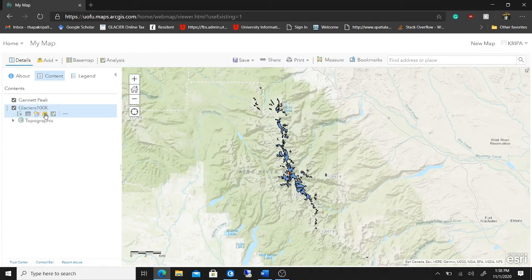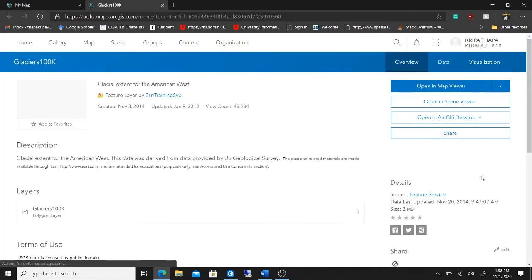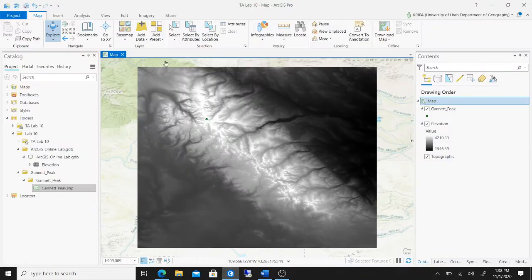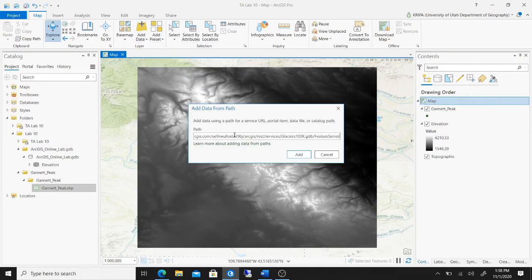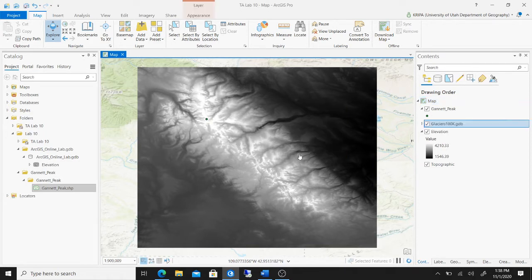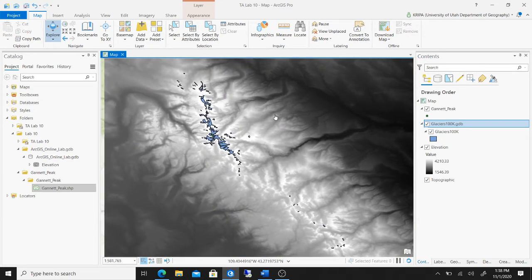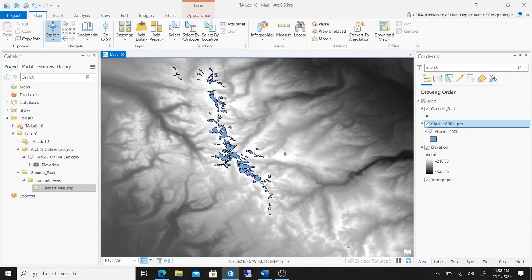Glaciers 100K now. So let's go to Show Item Details, copy our URL, and do Add Data from Path. Let's paste this here. Yeah, it's doing the same thing. Okay, I don't think this will be a problem. If it is, we'll figure it out. If I zoom in here, I'm going to see these. So these are the glaciers, and this is the peak.